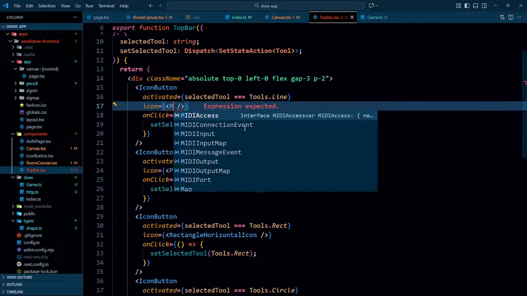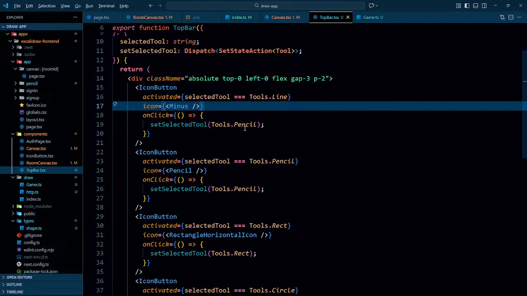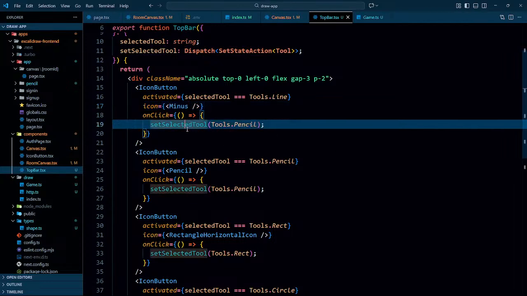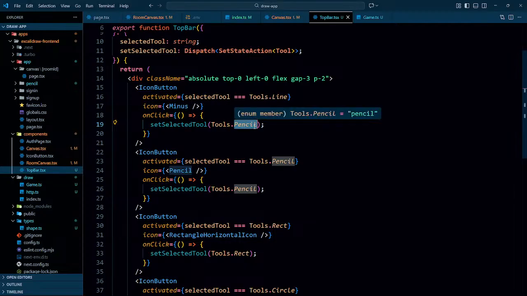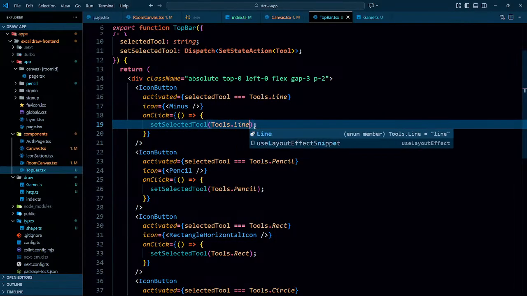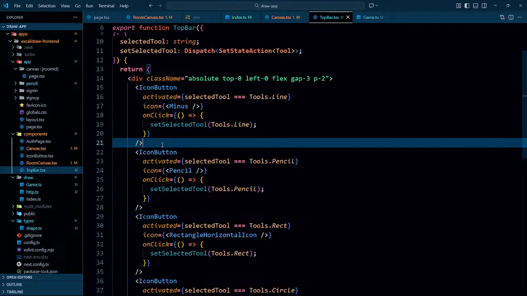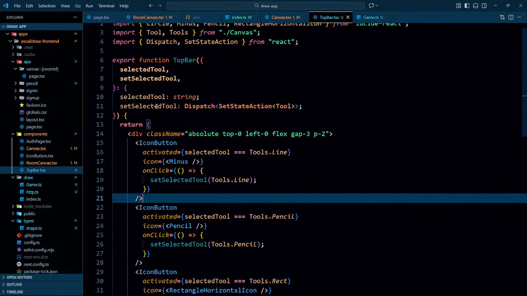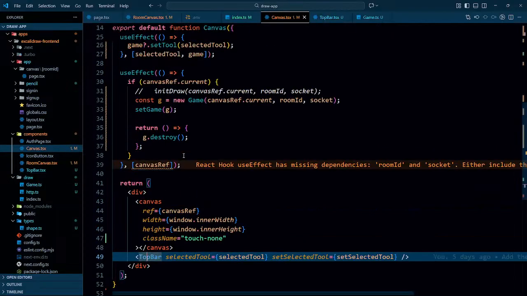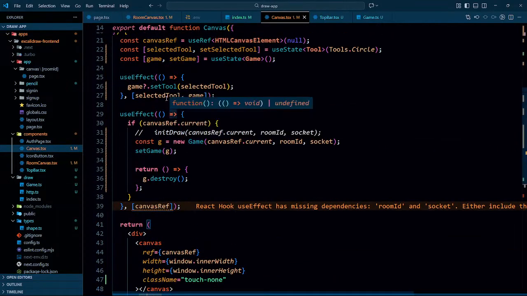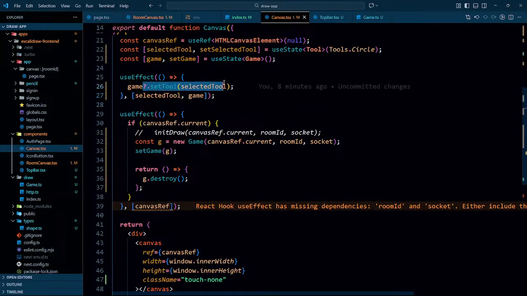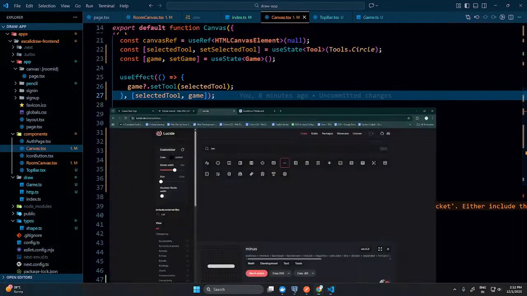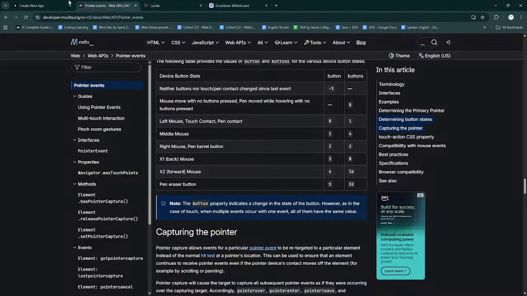So I will be writing minus here, and I will get it from Lucide React. On select a tool, I will be getting tools dot line selected. Once this thing is done, everything is done. Once this thing is done, selected tool is selected. That means let's go back. Let's go to canvas, and whenever selected tool changes, I'm calling the set tool method of the game, and that means the tool is being selected. That means I should be able to draw the lines now. As simple as that. It's pretty simple, right?